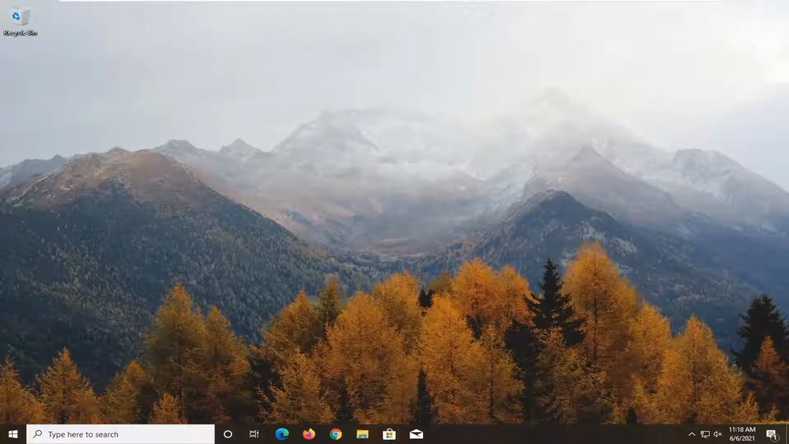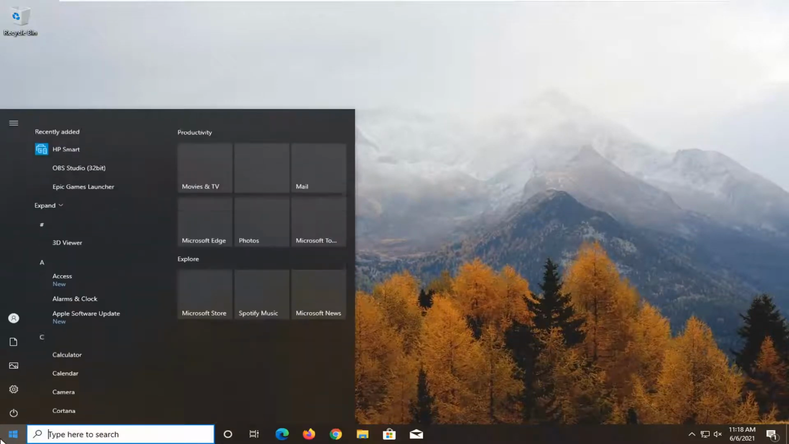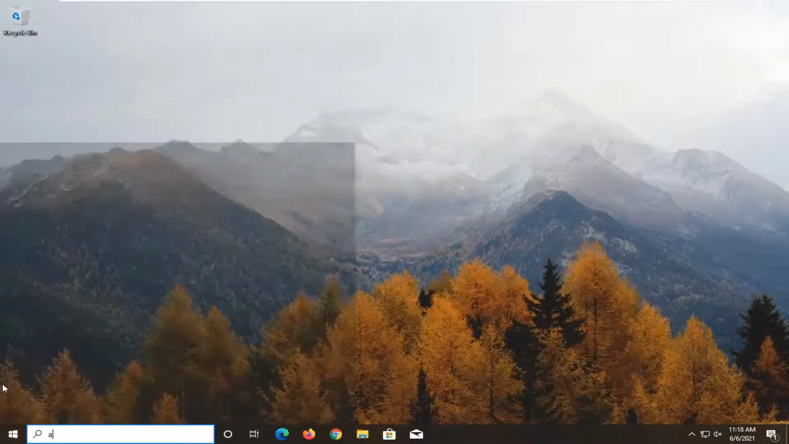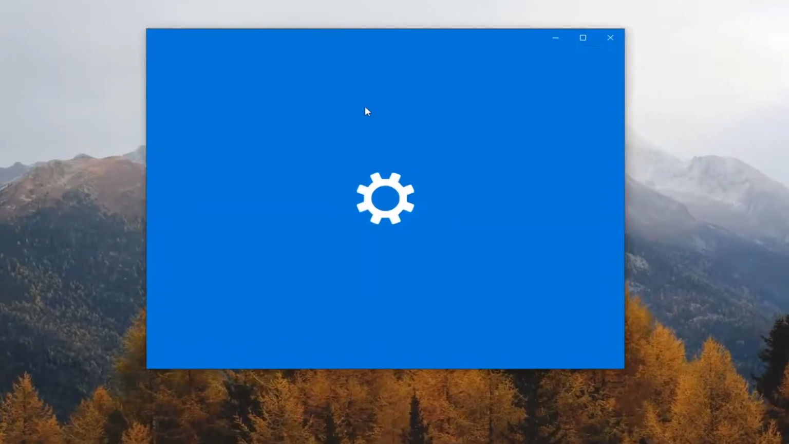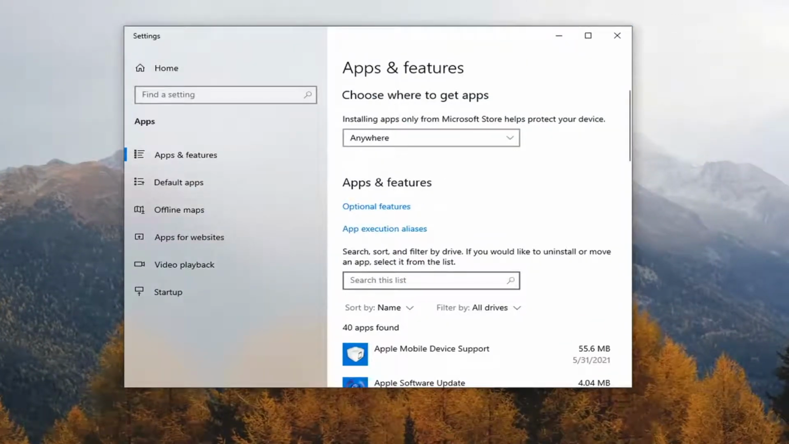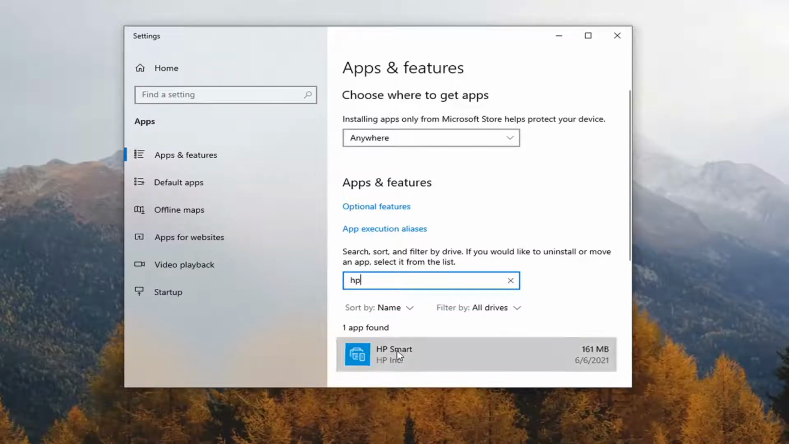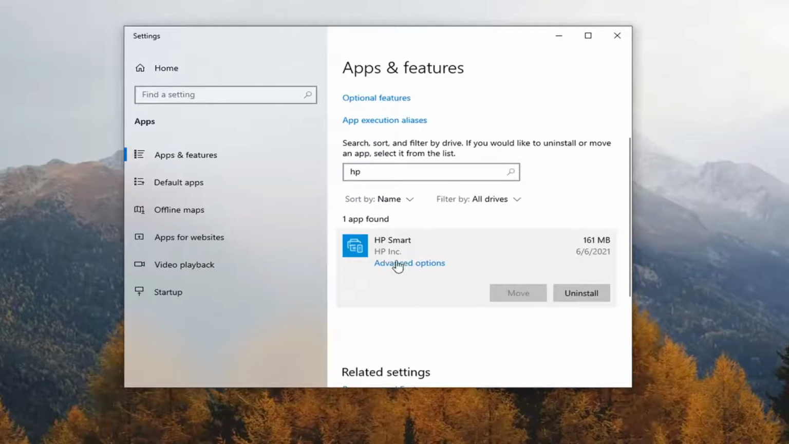So first thing we're going to go ahead here and do is open up the Start menu, type in Apps and Features. Best results should come back with Apps and Features. Go ahead and open that up. In the search list field, type in HP. Best match should come back with HP Smart. Go ahead and open that up and select Advanced Options.